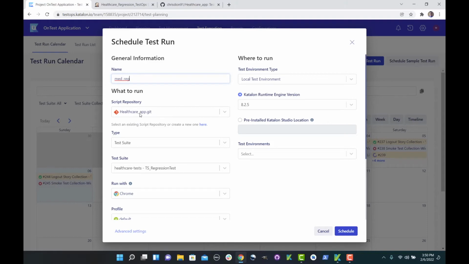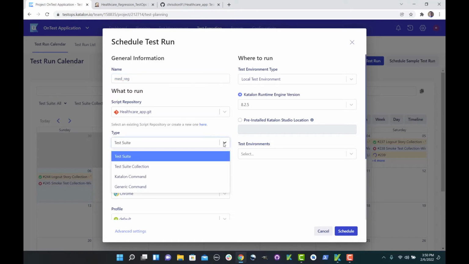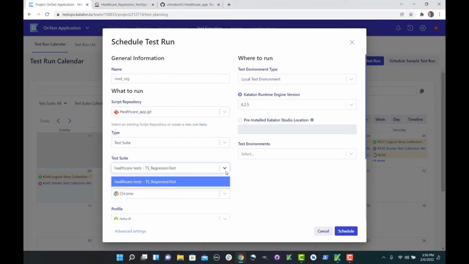Once we have access to it, we can select it from here, type in the type of command we're trying to do, in this case a test suite, the actual test suite that we're trying to utilize, which is the test suite regression test, the environment we want to use, and the profile, what data, essentially, we want to utilize.